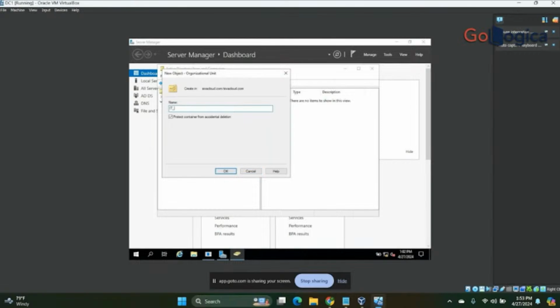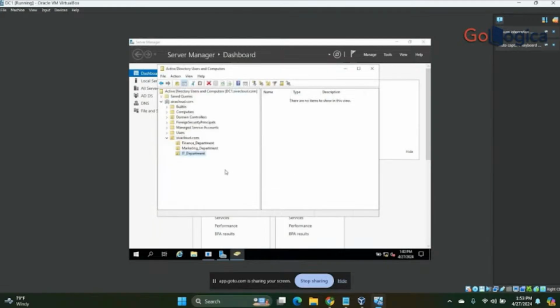IT department. One is left, HR department.